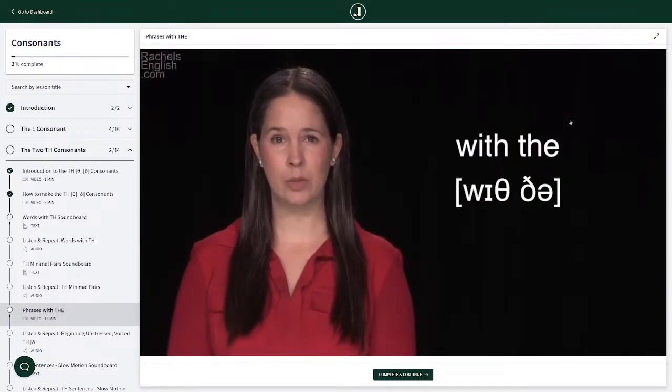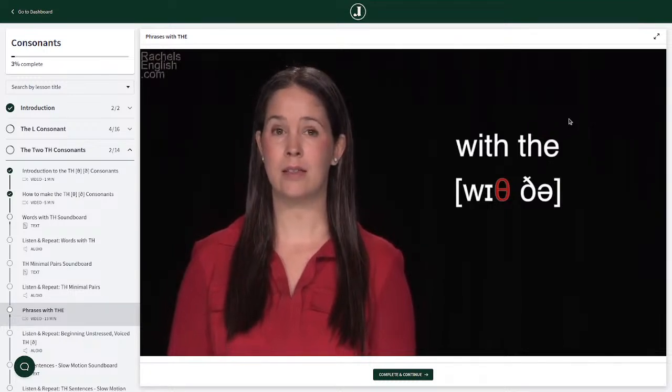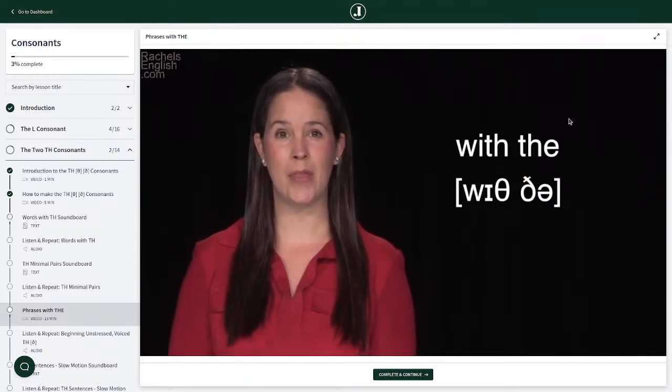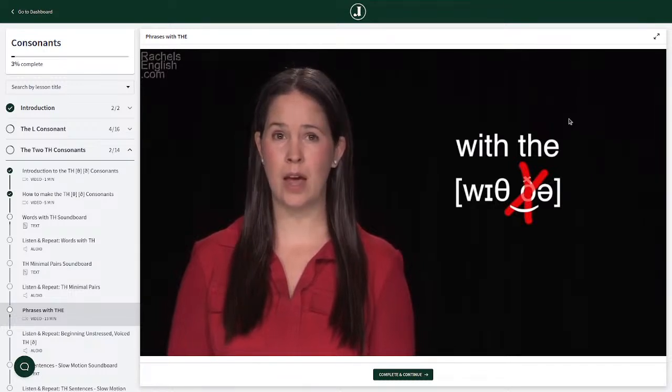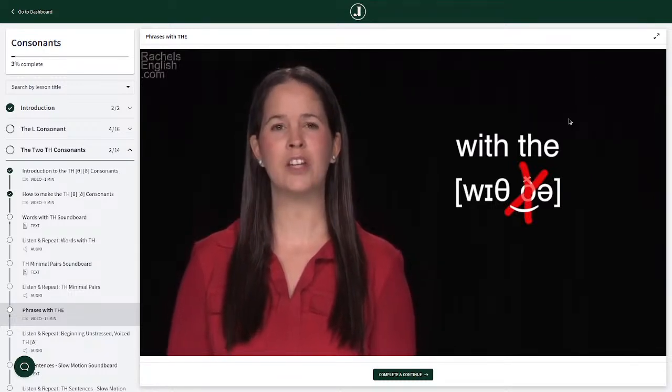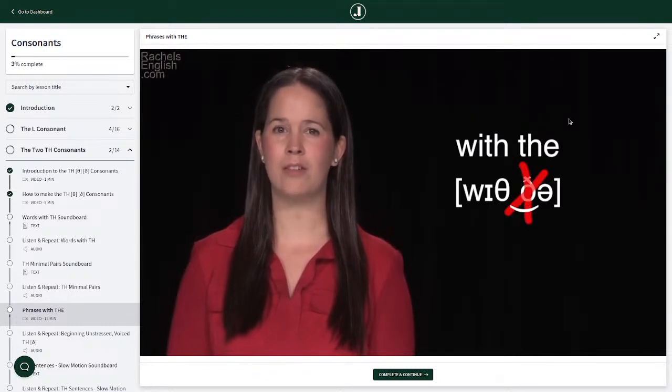What do we do with the 2 THs? With is usually pronounced with an unvoiced TH, and the with a voiced TH. Here's what to do. Combine them. Just make one TH. Make it unvoiced and connect the 2 words with it. With the. A voiced TH would also be okay, but it's much less common and it's more complicated. So stick with the unvoiced TH. With the.